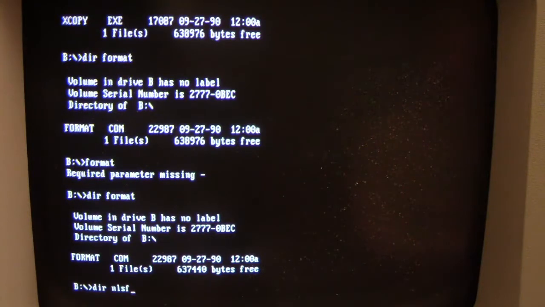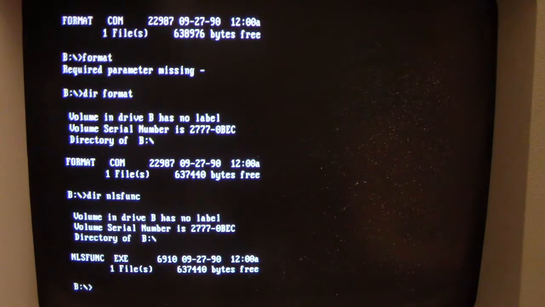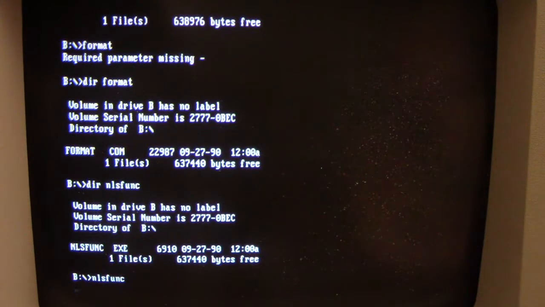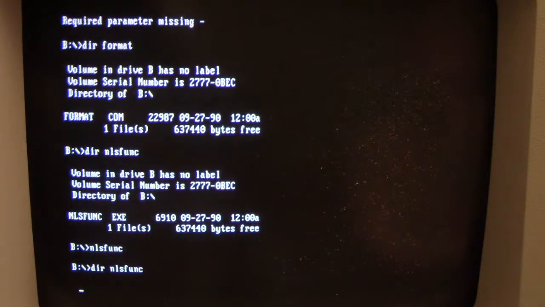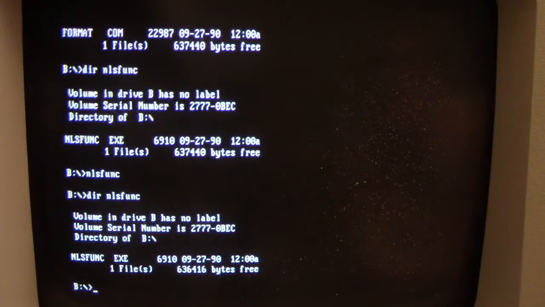Let's look at the NLS function program, and let's infect that. Again, we've lost free space, and haven't changed the file size.